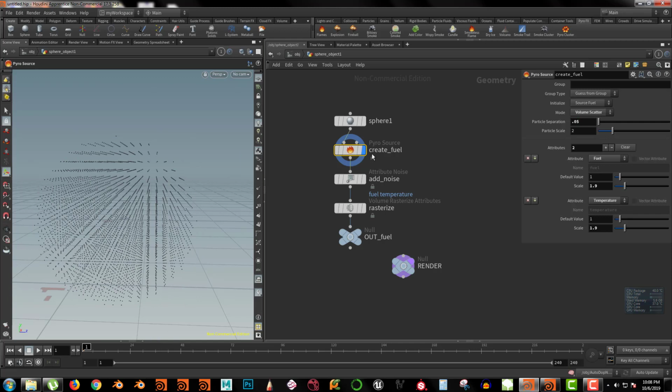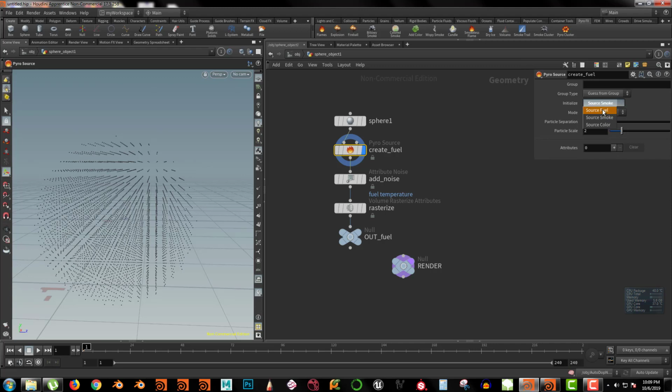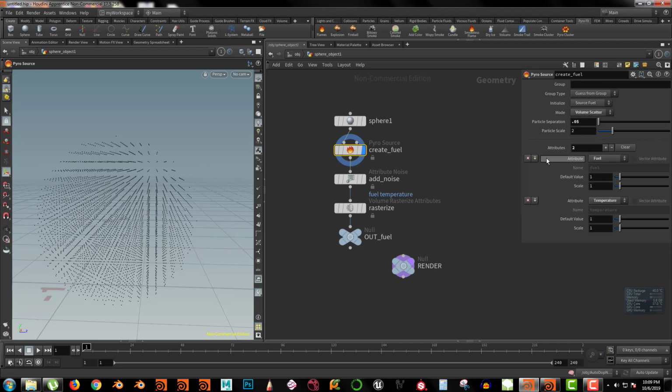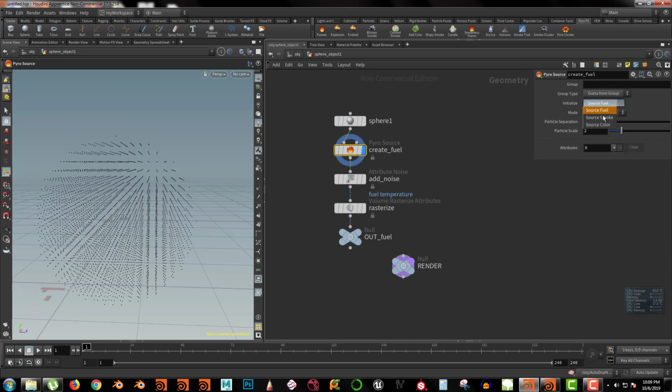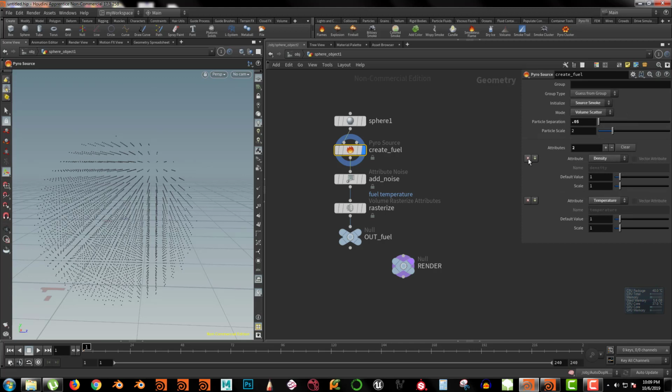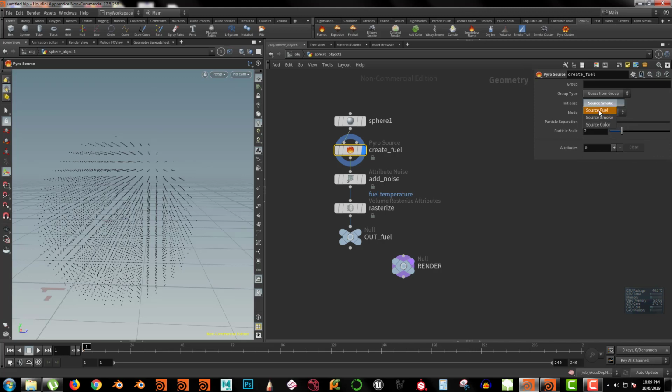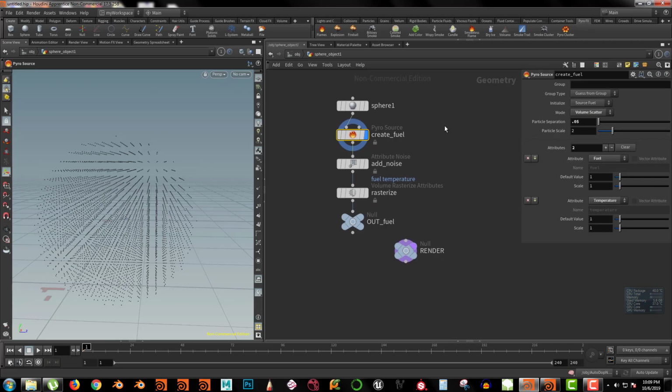So what it does is you can source the fuel, source the smoke, and source the color. If you want just a smoke like the billowy smoke, you'll have to use this. It automatically makes a density and a temperature, right? This was already added, that's why it's here. Let me just cancel all of them out. Source fuel, you'll get fuel and temperature, right? Source smoke, you'll get density and temperature. So we are working on this.